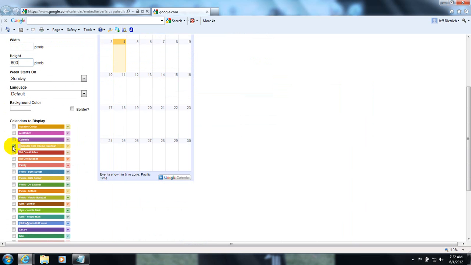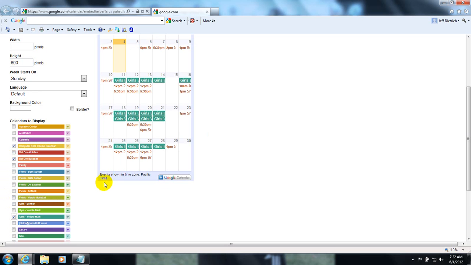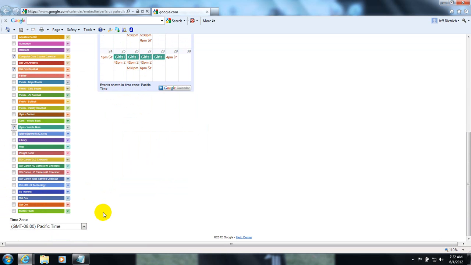So I want to display my computer core calendar, and then I'm going to find my other couple classes that I teach. Let's say I'm just going to use this as an example. I'm going to include the baseball calendar, and my third calendar will be the gym calendar. Just pretend like those are my class calendars. I have 3 separate classes. I've checked them.